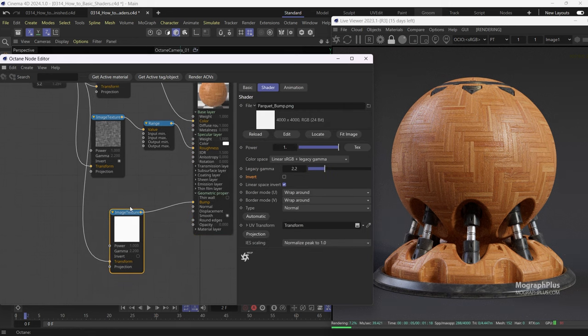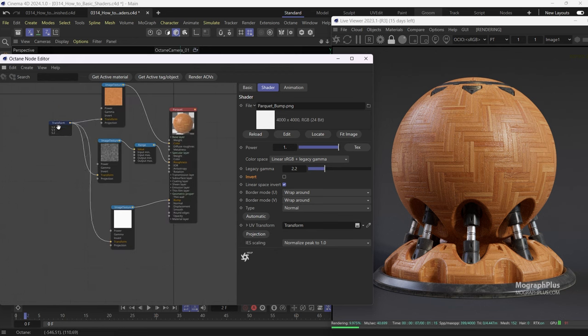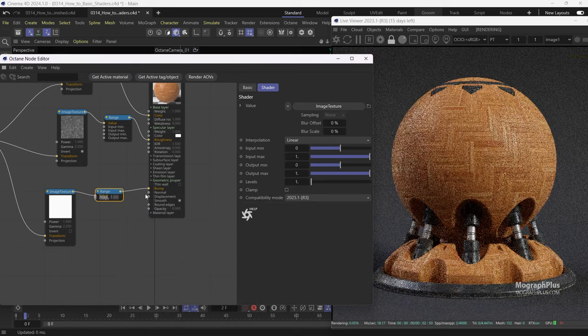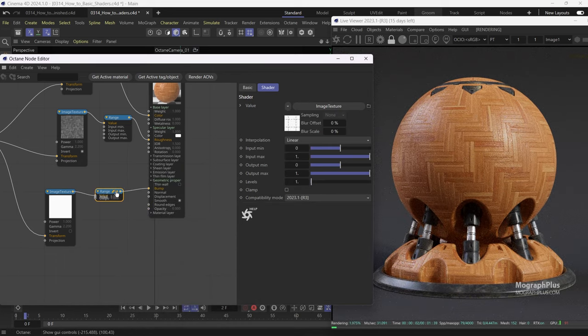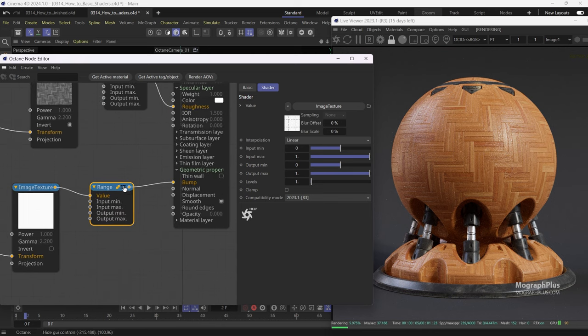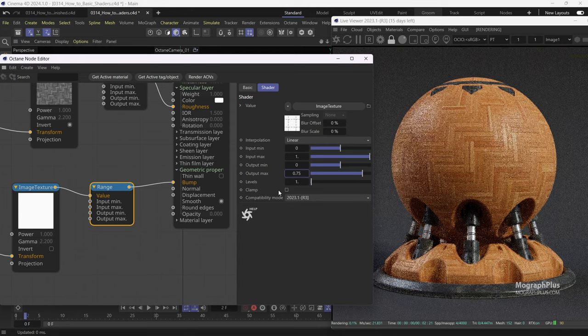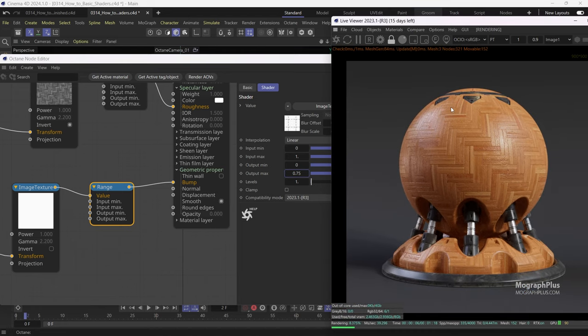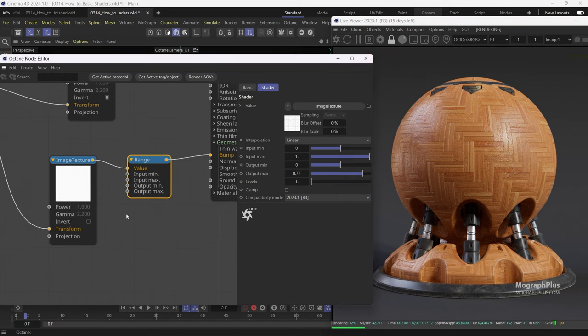Now, like the plastic shader, and because we want to add the unevenness as well using a noise map, let's just add a range node after the bump texture. You can hover over a connection and click once to be able to add a node, or just do it manually. Now we can lower the output max value to around 0.75. This is still a bit too much, but as this will be mixed with the noise map later on, we will end up with half of what we have right now.